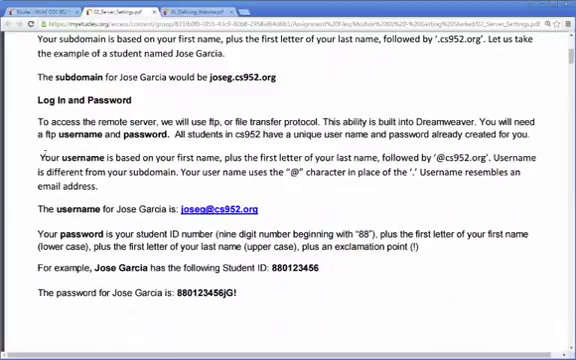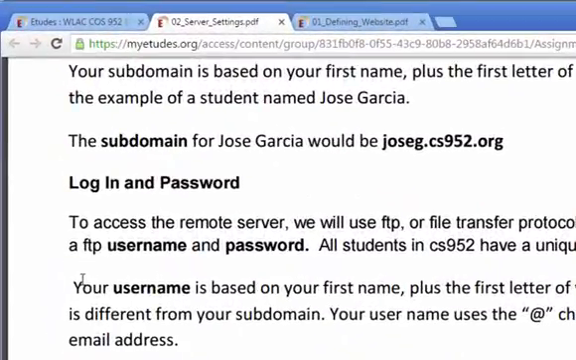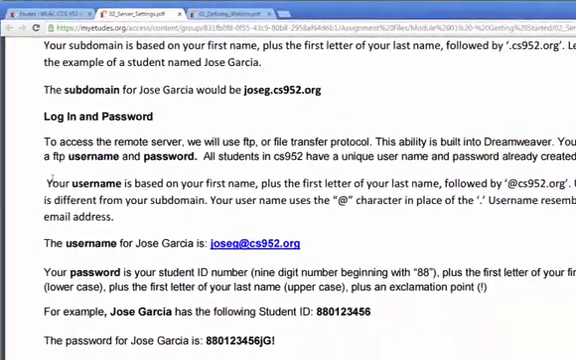Okay, the subdomain for Jose Garcia would be joseg.cs952.org. So Jose is the first name, Jose. Last name Garcia begins with a G, so we just have the G. .cs952.org. The login and password. You need a login and password in order to upload your files. To access the remote server, we will use FTP, or File Transfer Protocol, and this ability is built into Dreamweaver.